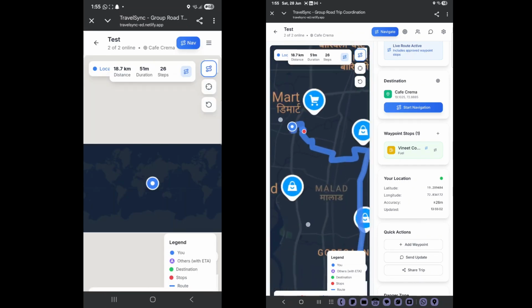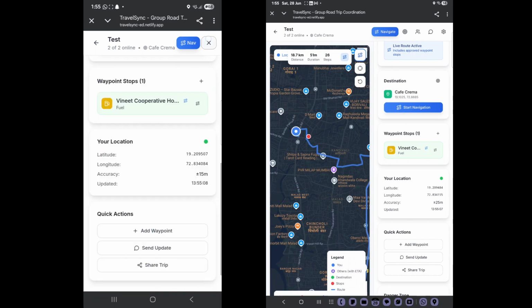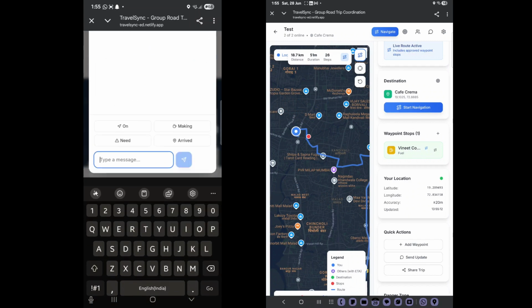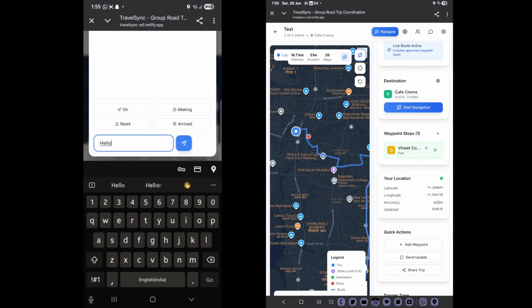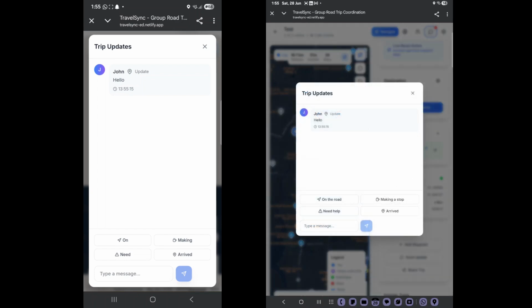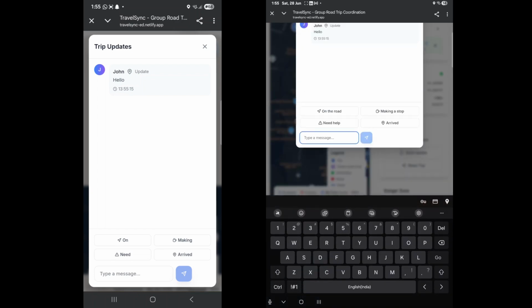So yeah, along with this we have an option to chat among ourselves. So basically we can give trip updates. Let's say I say hello, so you can check over here that you can see that John says hello, and you can say hi.